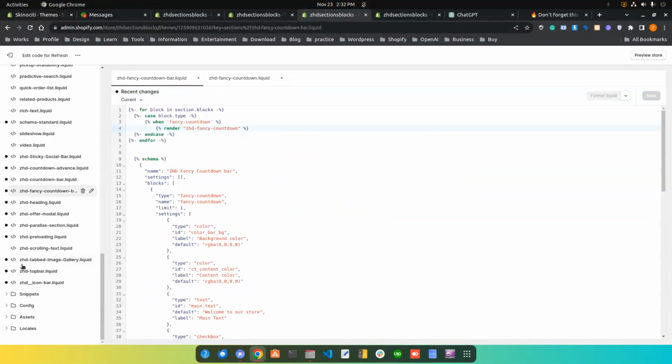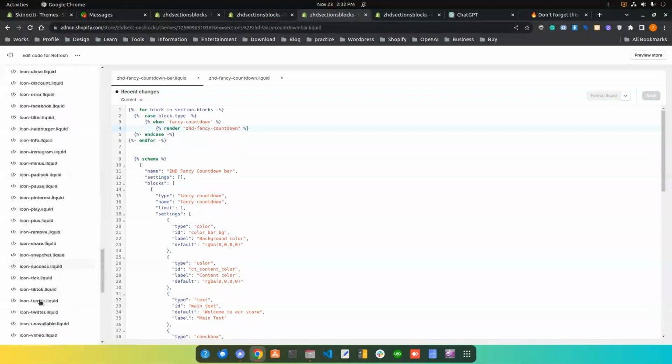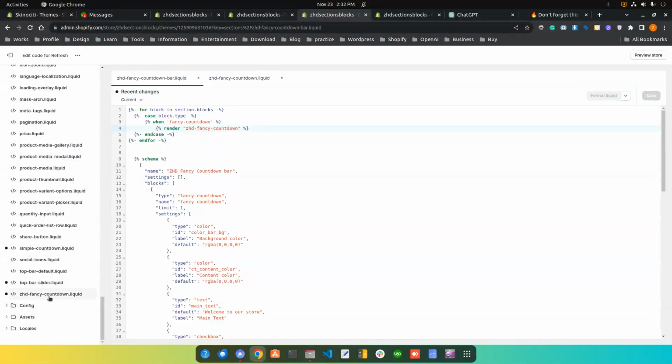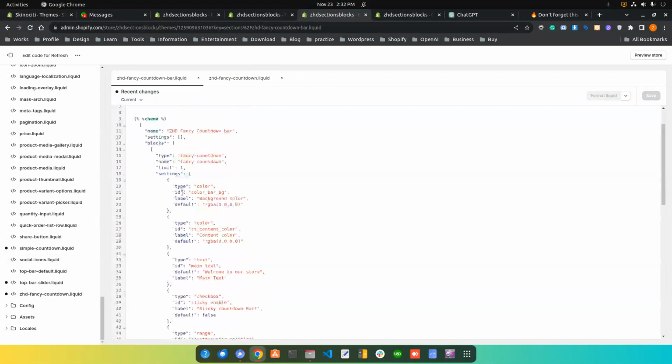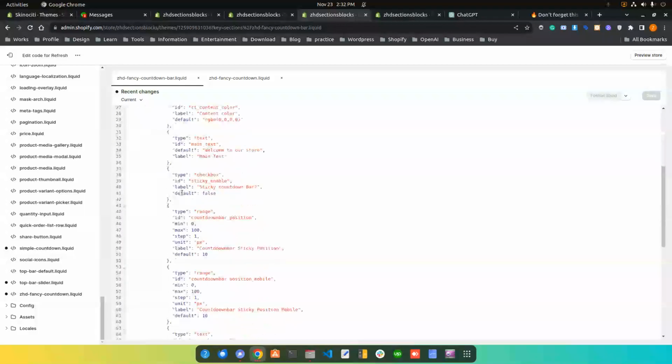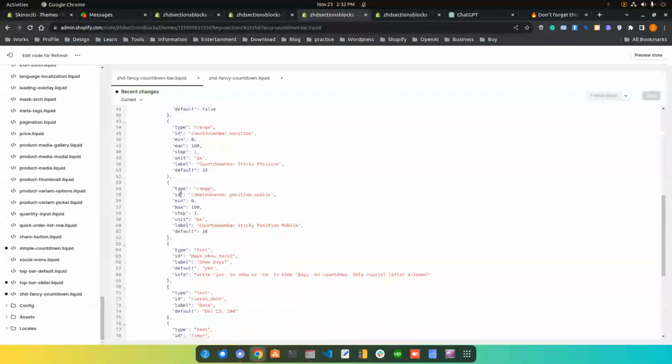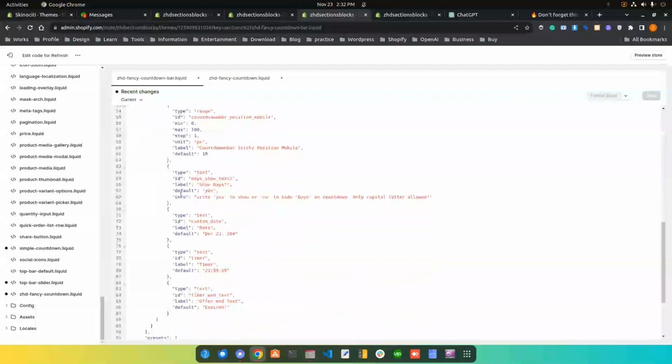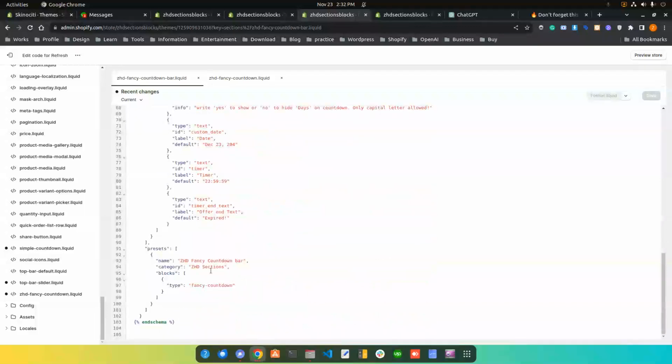The snippets file you can see here. This is the snippets file. You can name this or you can change the name. And this is the section schema. Pause the video and write this code in your section file. So that's it for all.